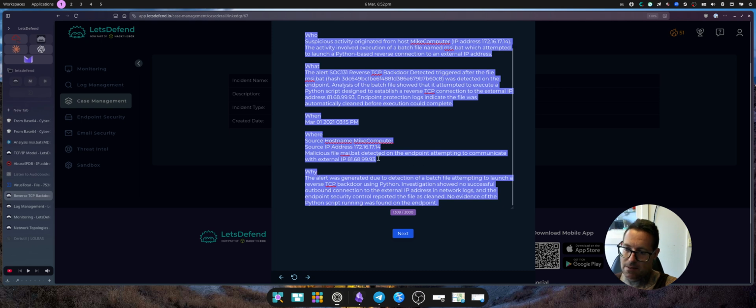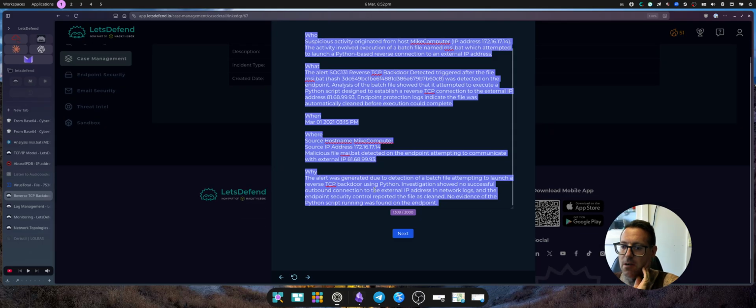Now actually, I wonder if I've written that incorrectly based on the fact that the file was cleaned and never was able to actually attempt to communicate, but we'll leave it how it is. The why: the alert was generated due to detection of a batch file attempting to launch a reverse TCP backdoor using Python. Investigation showed no successful outbound connection to the external IP address in network logs, and the endpoint security control reported the file as cleaned.